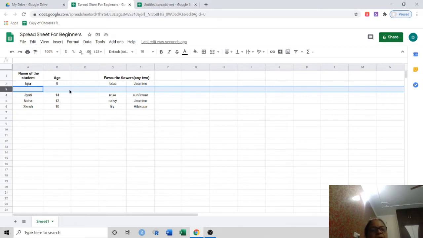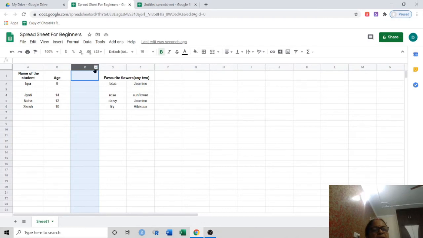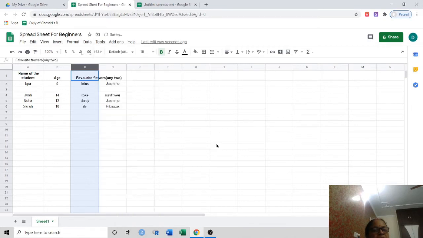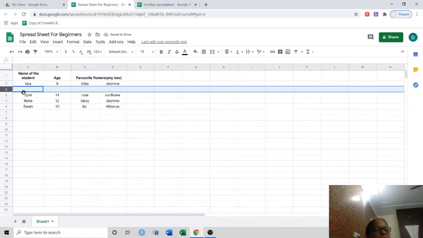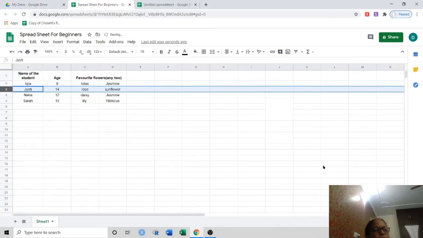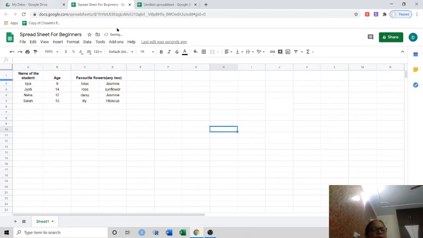Right now I do not need these rows and columns, so I will delete them. I right click, I go to delete the column. So I delete this column. So this column is deleted. Similarly, I want to delete this row also. So I select it, right click it over here and delete the row. So the row is deleted and I come back to my table.